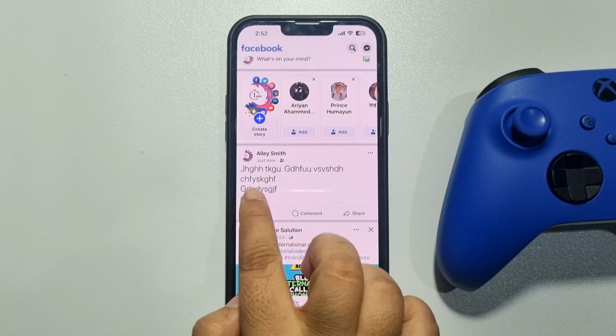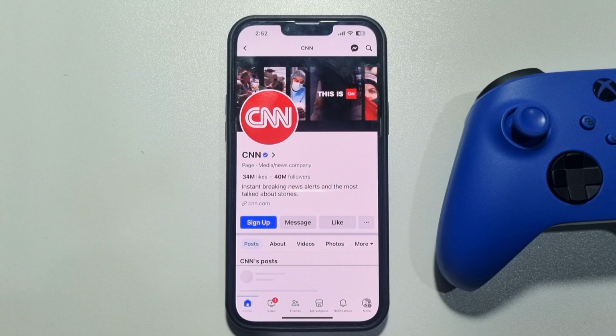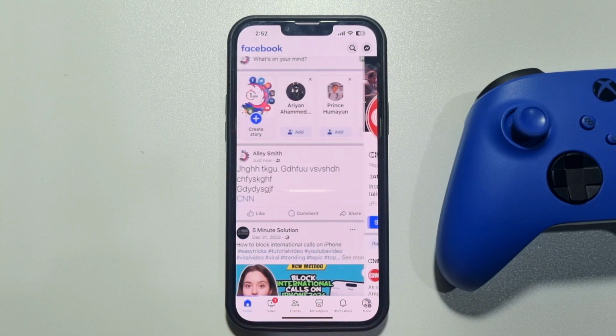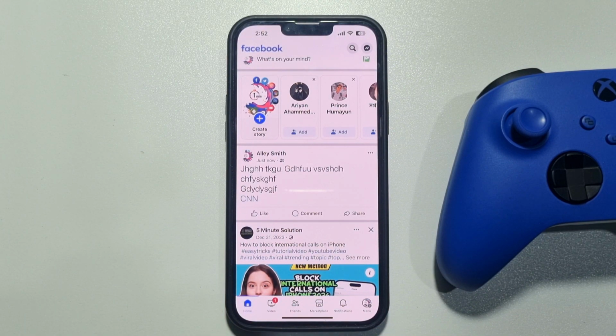And as you can see, I've successfully tagged this Facebook page in my Facebook post. So this is how we can do it.